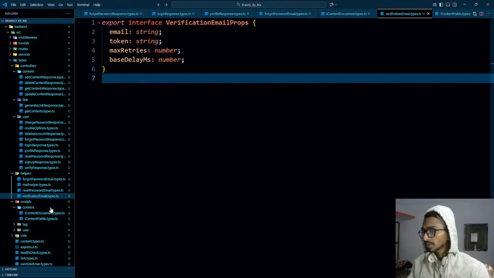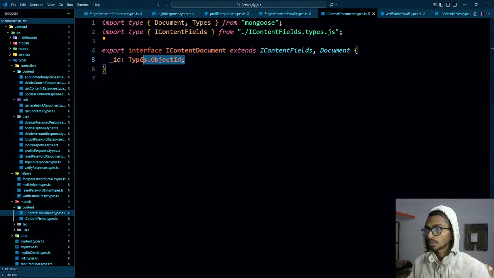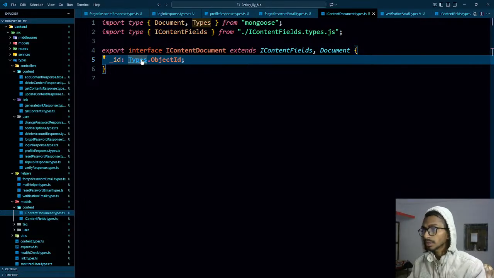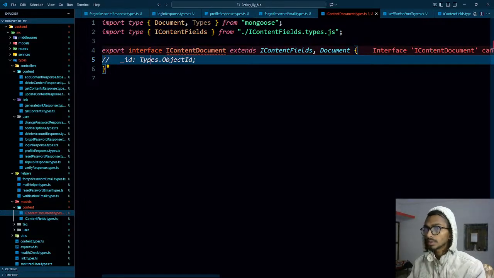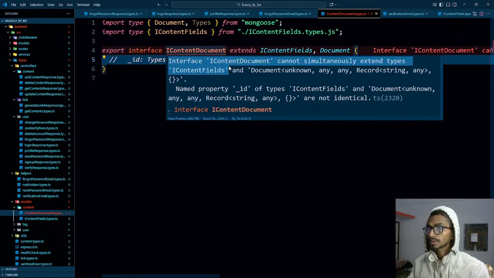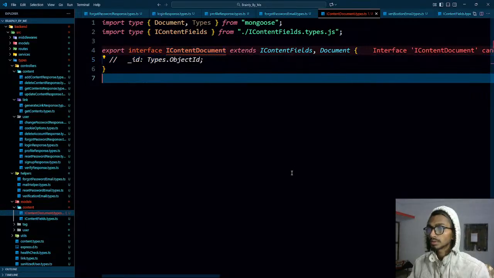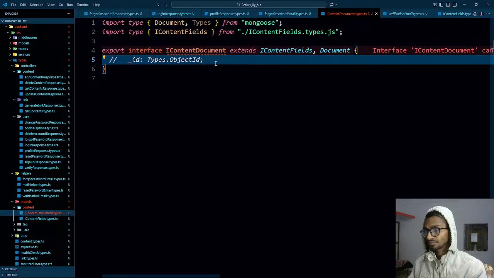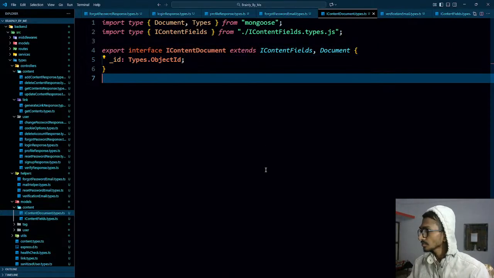It looks like if I change this thing in here, if I remove it, ultimately if I just comment it, I will start getting there. What is the error? Interface IContent document cannot simultaneously extend types IContent and Document. Let's comment it for now. This thing is done.